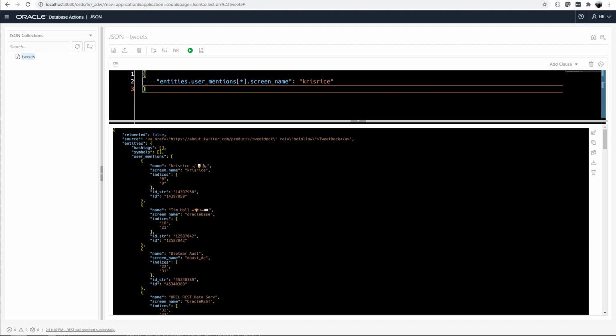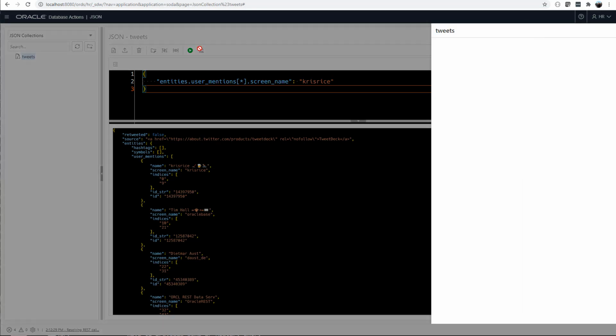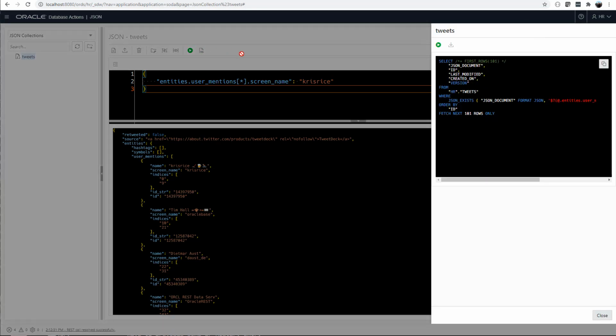These JSON documents are stored in an Oracle database in a table at the end of the day. We're just abstracting that out from you so you don't see it. But if you are savvy with SQL, which I'm guessing many of you are, you can see the SQL under the covers by clicking this button. So this is the code that we're running to get this list of documents back.